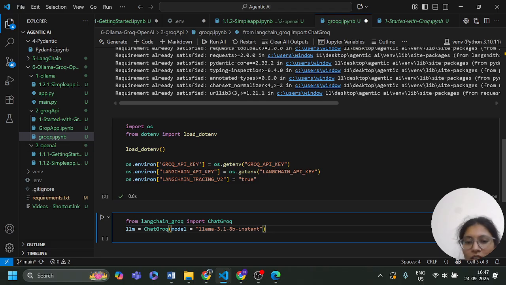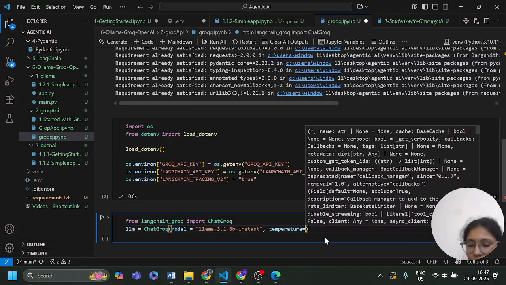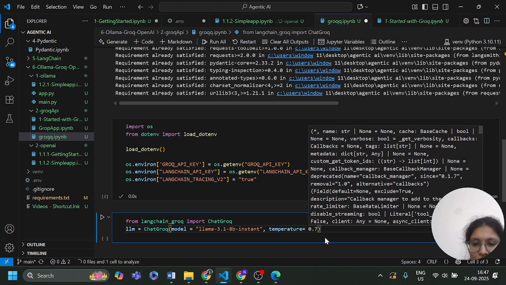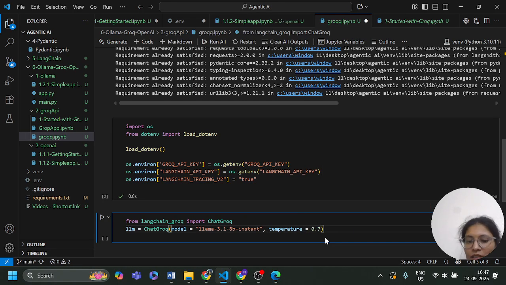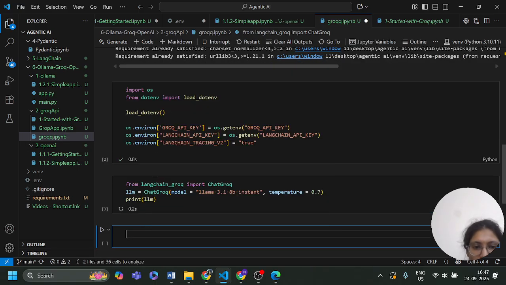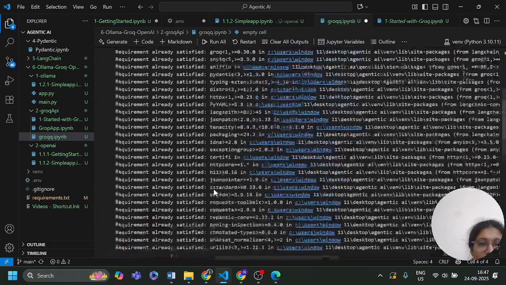And here I can also set the temperature, which controls the randomness of your output, 0.7. And after that I need to print llm. Okay, so I have finished these things.